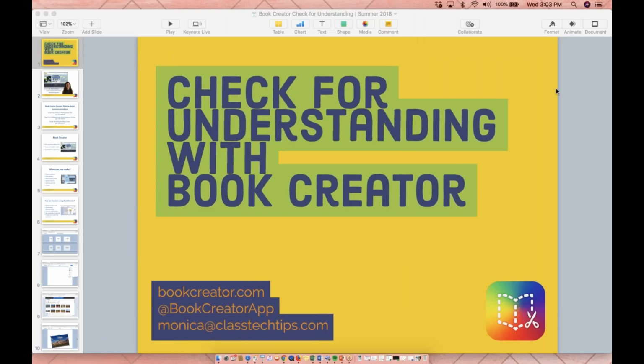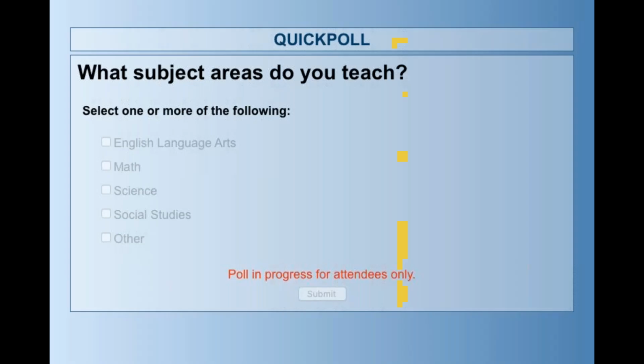Awesome. Now, what subject areas do you teach or do you support? You might, again, choose all of these, or it might be just one or two. Let's see those things coming in.